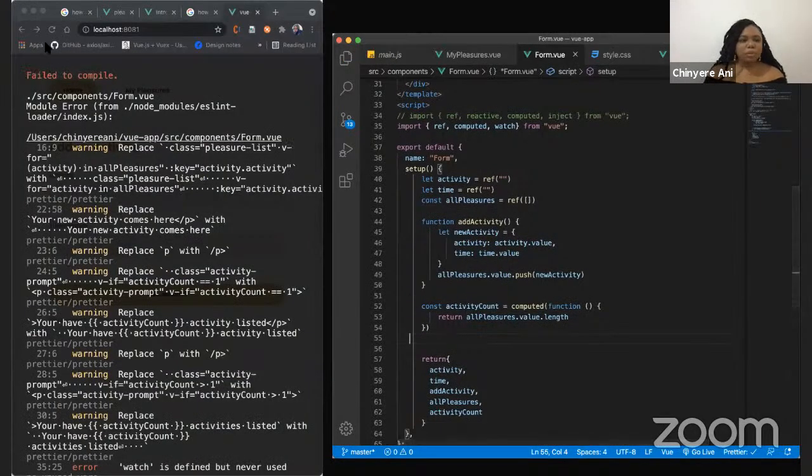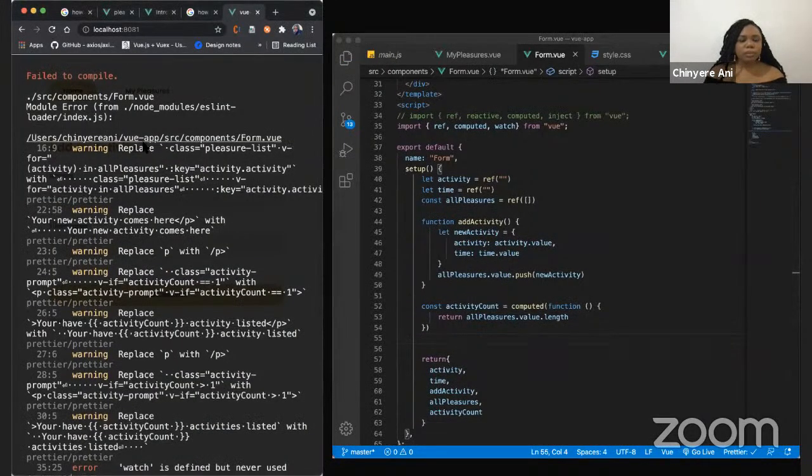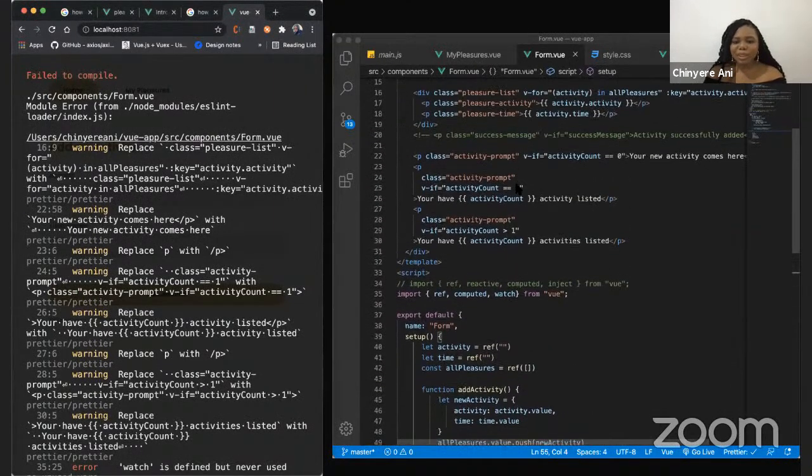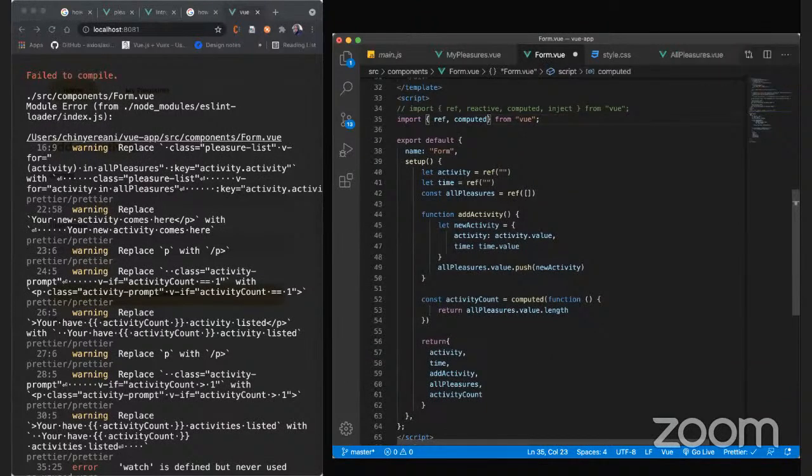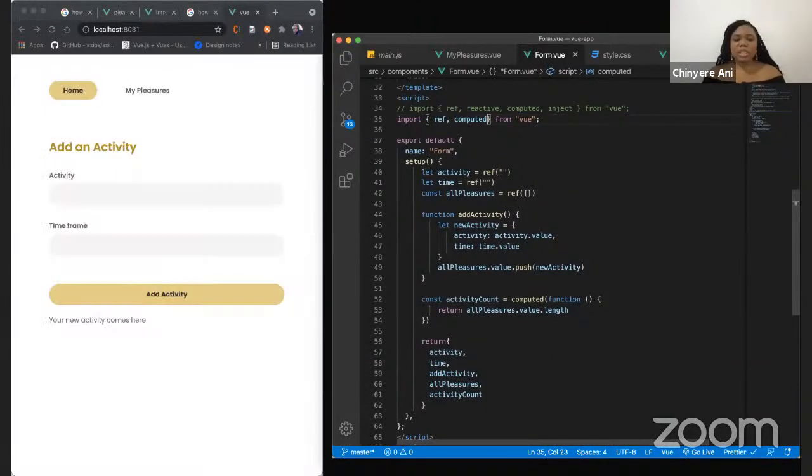What have I done again? Oh God. Let me undo. Okay, yeah. It's showing an error because I declared watcher and I didn't use it. This is really loud. I don't like this at all. But yeah, it helps you avoid declaring variables that you don't use and even redundant data in your application. So it's also a good thing.